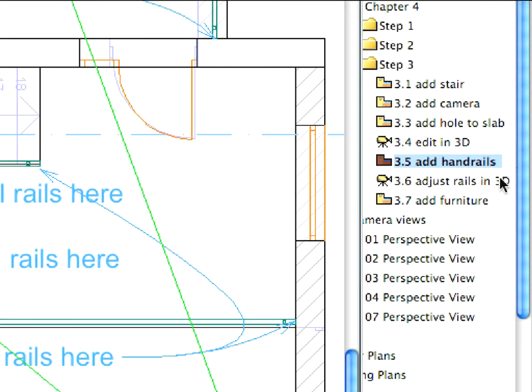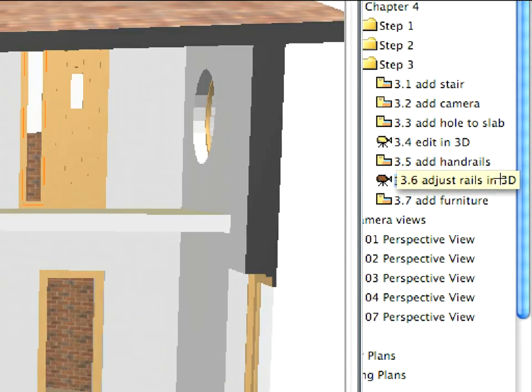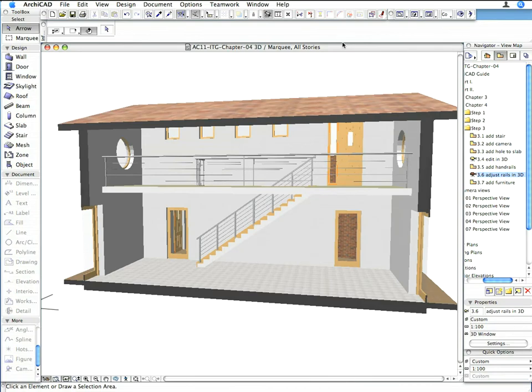Activate the 3.6 Adjust Handrails in 3D preset view in the Navigator view map. Notice that this view has been saved with the preset marquee selection. Only a certain part of the project is displayed in this view. It's clear that there are only 3 vertical posts along the railing at the edge of the gallery slab, and it's necessary to add more posts for stability.